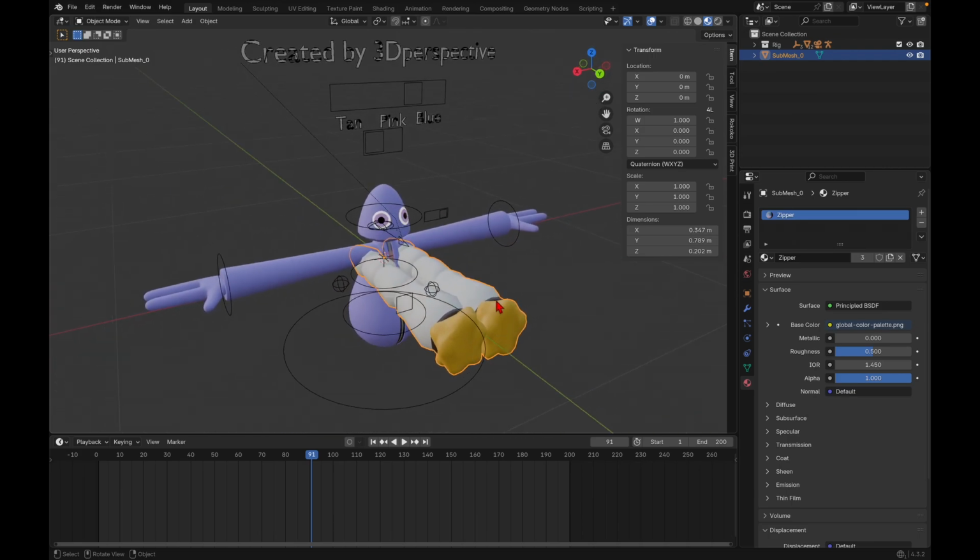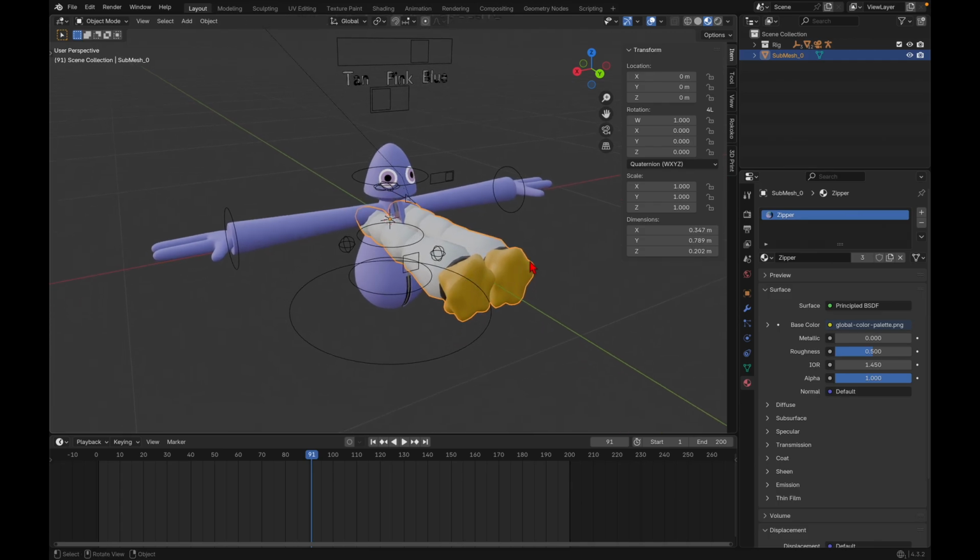If you aren't able to see the colors and it's all gray, then hold down Z and then go down with your mouse to Material Preview and let go. Now you can see the colors.